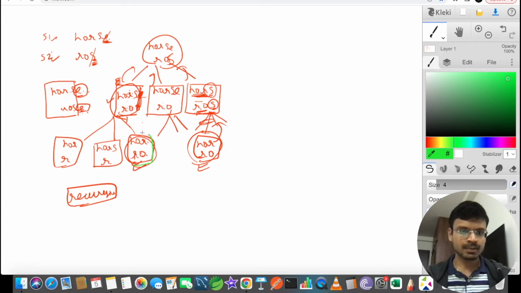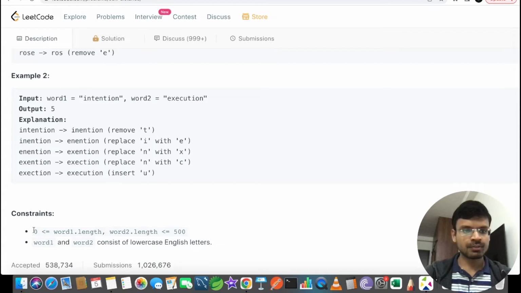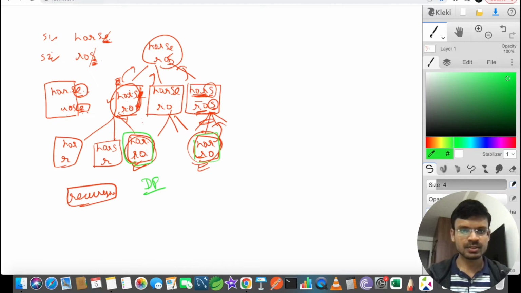So as we have the overlapping subproblems problem, we can introduce the concept of DP over here. So how can we do that? That is also an interesting way. So let's first see what the base cases for the DP are in this case. It's already given in the question that the word1 and word2 length can be 0, right? So suppose this is the first string and this is the second string. So suppose the first string is empty and the second string is just H, right?